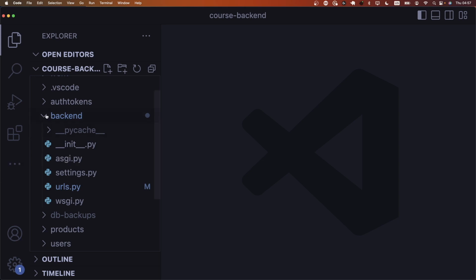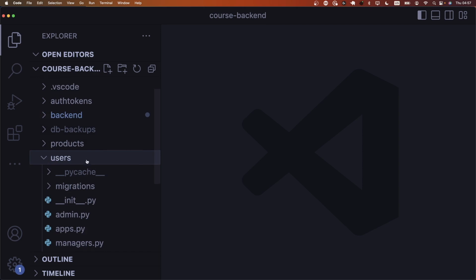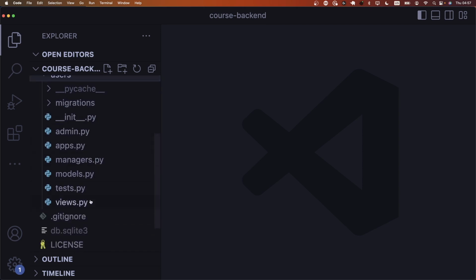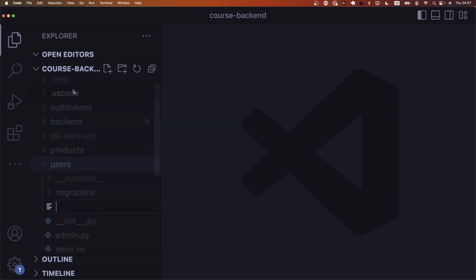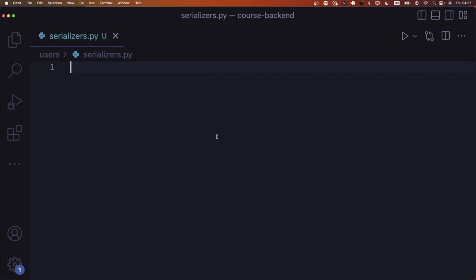So let's go here into our users application and have a look if we have a serializers.py file in here. And we don't. So let's right click in here, say new file, and we say serializers.py. So in here, we need to start creating our serializer.